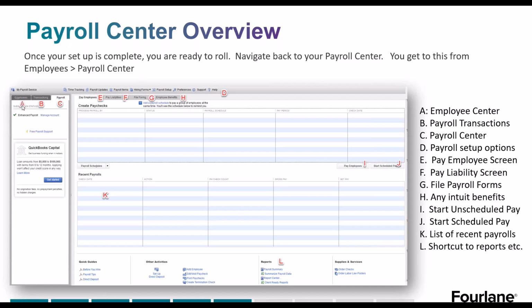Right here under A, you can see a tab for employees. If you click on it, it's going to take you to Employee Center. The B is going to take you to payroll transactions. The C is where you currently are, and that's under the Payroll Center. The D is up here in the very top screen, and that is for the setup stuff. So you can see like Payroll Setup, your forms, preferences, all the back-end things. We'll take you there.